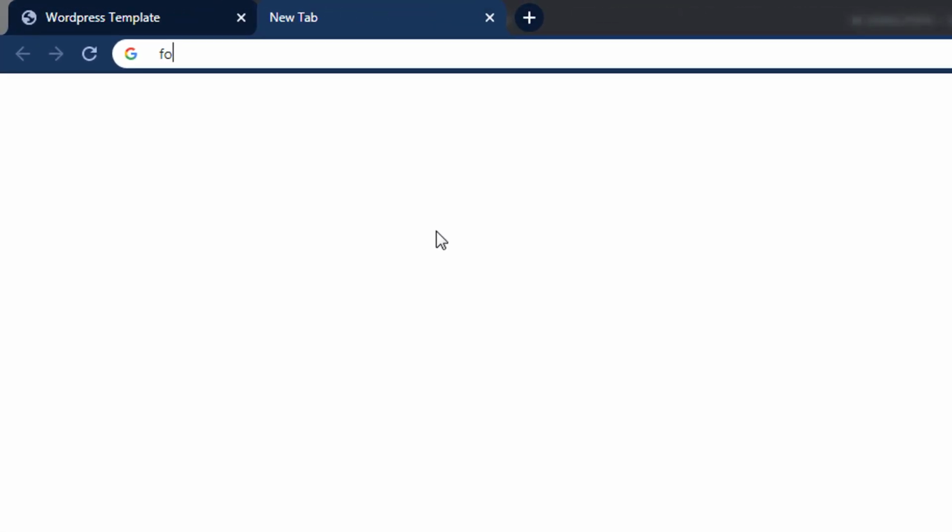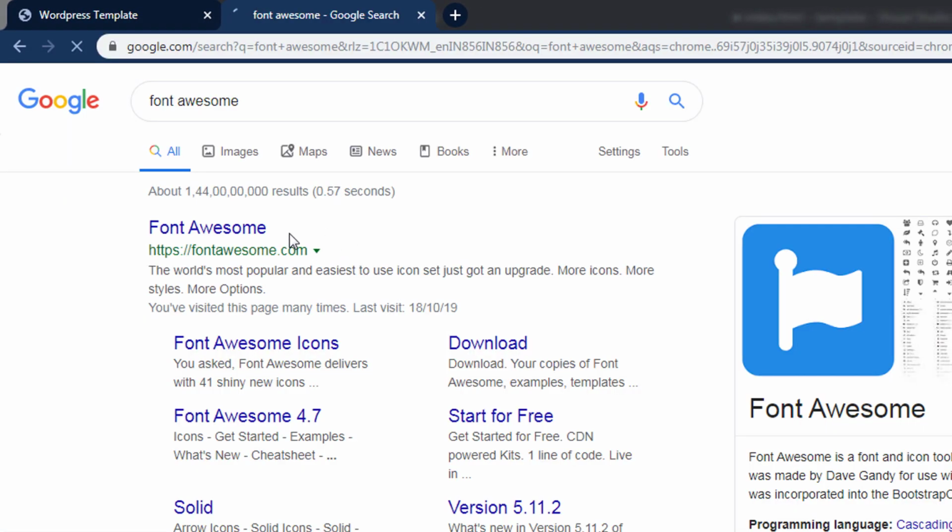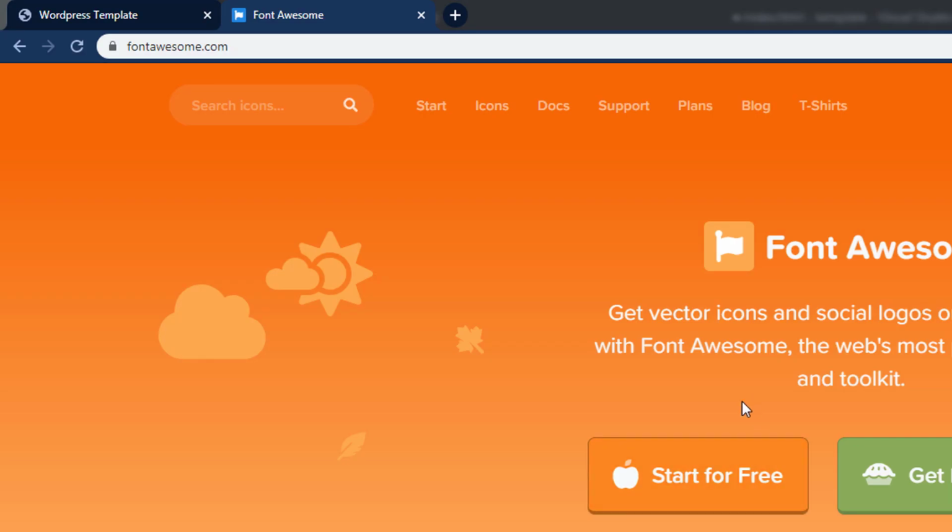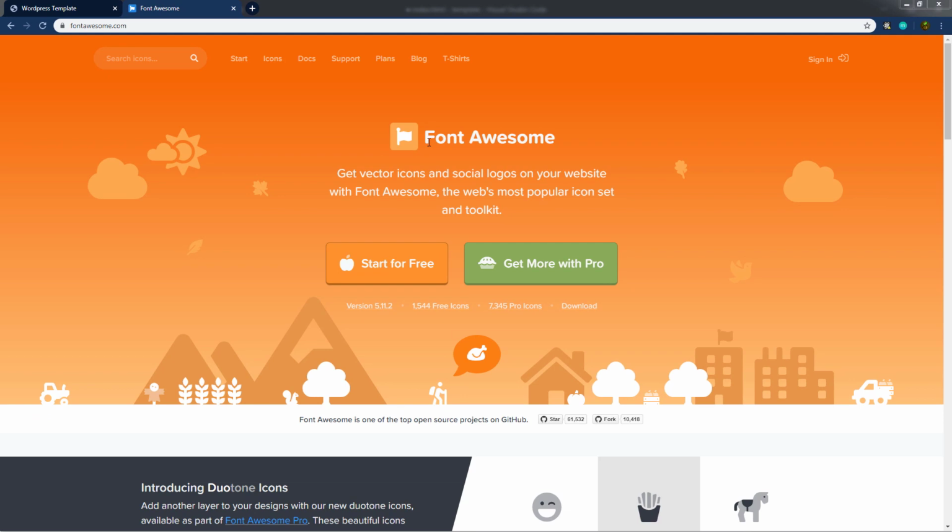So I'm going to just open a browser and on the new tab, I'm going to search for Font Awesome. So I'm going to just open this Font Awesome website. Now using this Font Awesome website, you can include more than 1500 fonts in your website. So there are 2 types of fonts in this website, the free one and the paid one. So I'm going to use free fonts in this website. So I'm going to click on the start for free.